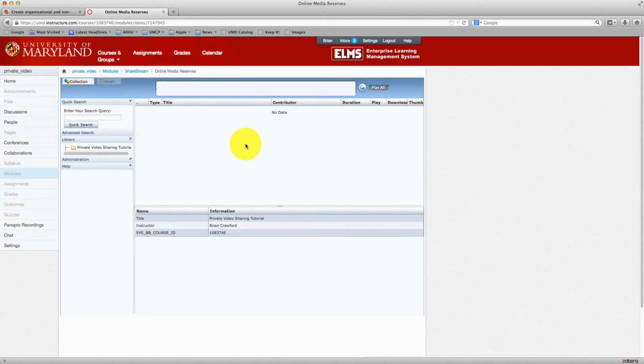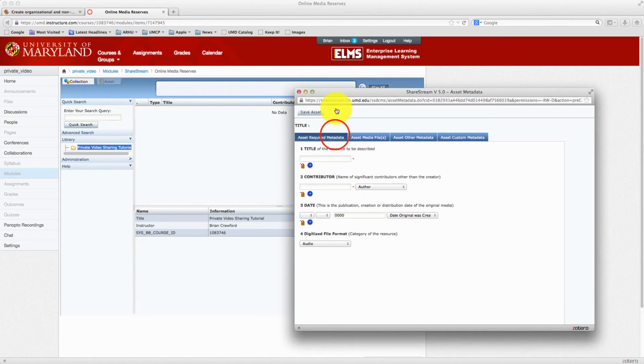And what we're going to do now is add the content to the organization. So we select, as you can see, this is the name of our organization, and we want to go to collection and select add asset. Okay, and so we're going to give our asset, our video file, a title. Usually this will be the title of the video.